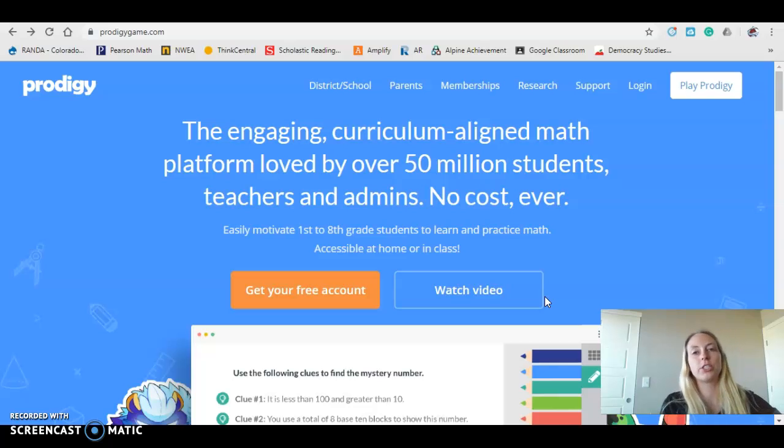I also picked Prodigy because it really relates to state standards and it ties very nicely to the curriculum that we have. It's a skill-based app and it's very individualized for students based on their levels and what they might need extra practice on. So the purpose of Prodigy is for students to practice their math skills and grow in their math foundational skills in order to continue their learning.